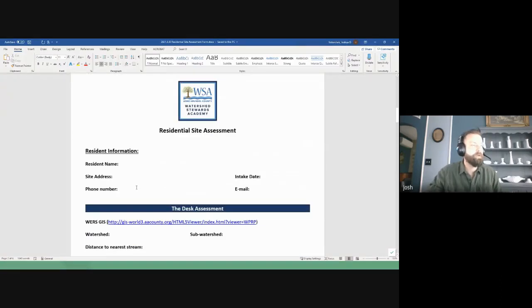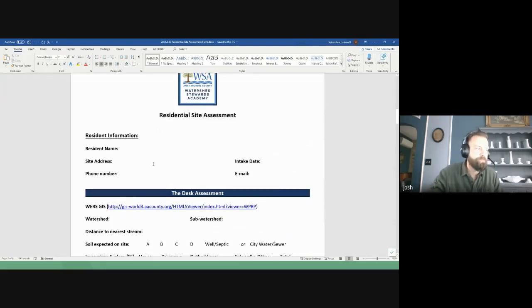So the first part of the form just has the basic resident information, the name, the site address, the resident's phone number, the intake date. That's a good idea just to note, so you know how old the RSA is. So whenever you get assigned an RSA, that's the date you'll put on, and then the email for the resident. It's always good to keep it in one place.